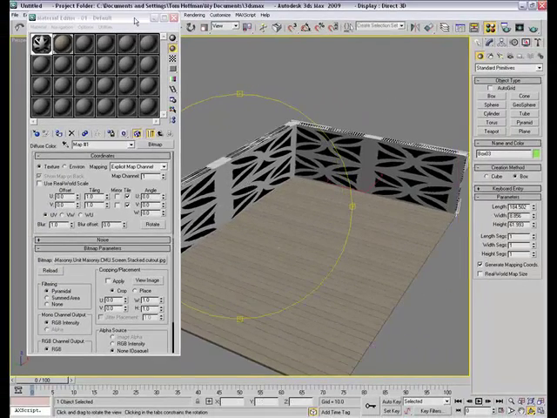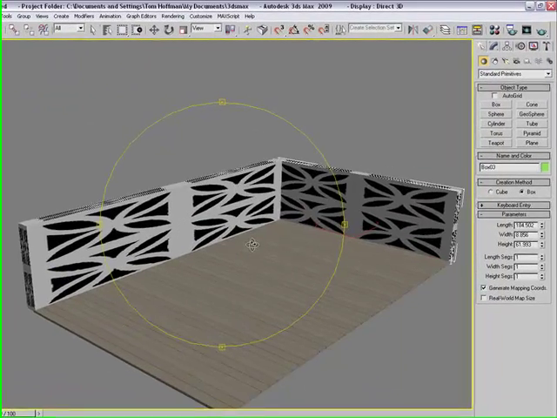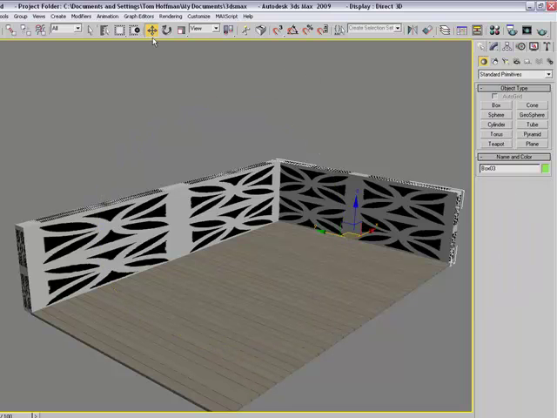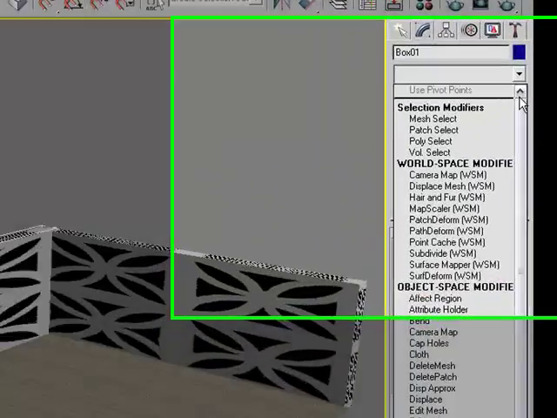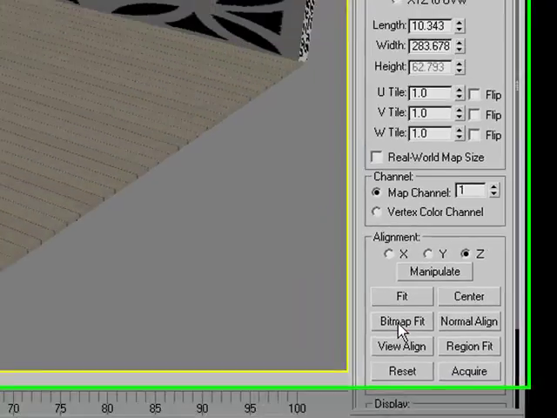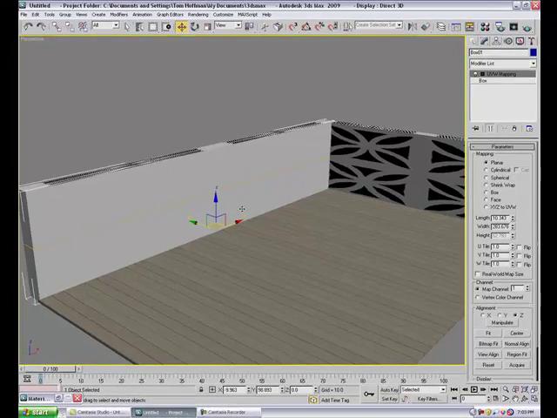Now, I can go ahead and minimize this. We have to apply what we call the UVW modifier. So taking any select tool, select the wall, go into Modify, and in your modifier list, you'll find at the bottom UVW Map. As soon as you hit it, you're probably going to lose your image, and that's fine.